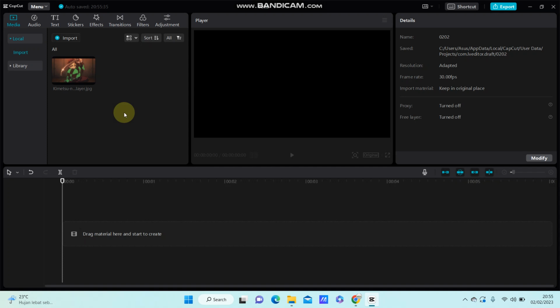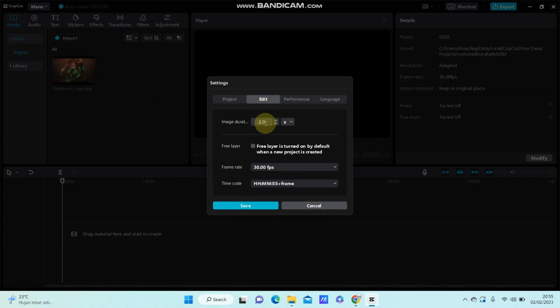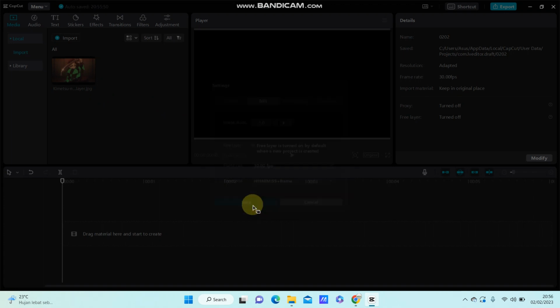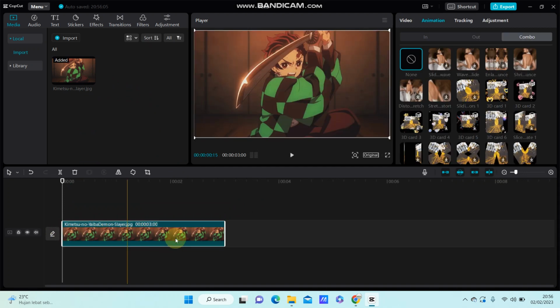Hello everyone, in this video I will be showing you how you can create glow place effect on CapCut. So first you are going to menu, select setting, select edit and adjust for image duration, which is 3.0 second and set, and add the image you like to edit.